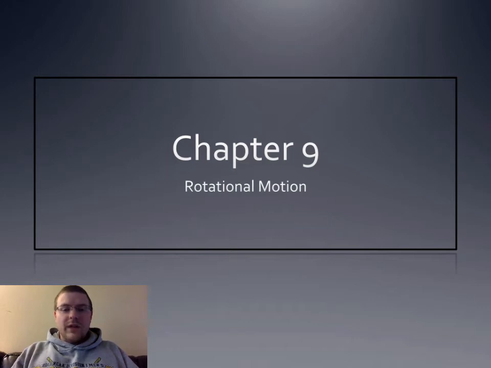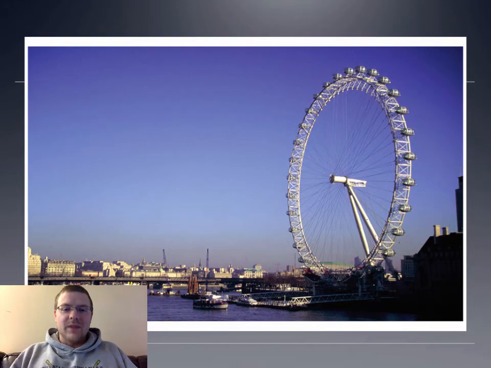Hey everyone, what we're looking at here is Chapter 9, Rotational Motion. Everything we've done in the past has been in 1, 2, or 3 dimensions, in the X, Y, or Z plane, but now we're going to take everything we've talked about and spin everything we've ever done. Most things in life don't just go in straight lines. Most things travel in circles, so they have this rotational aspect that we have to focus on.